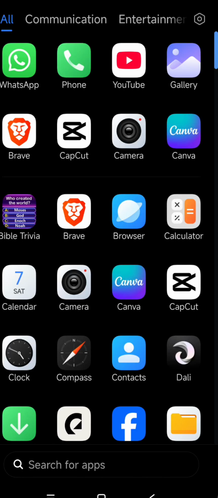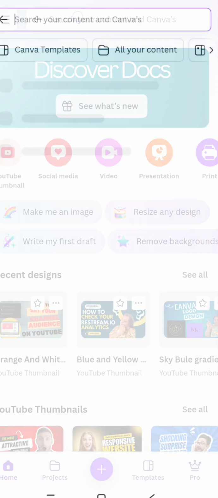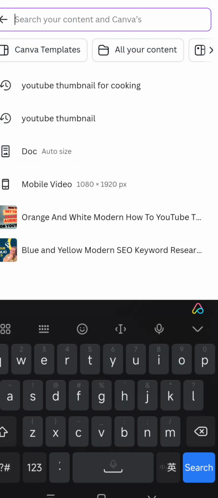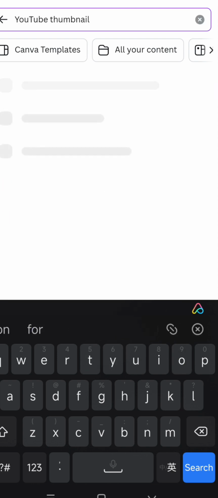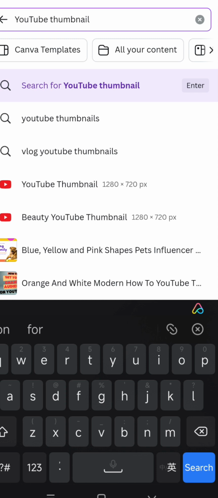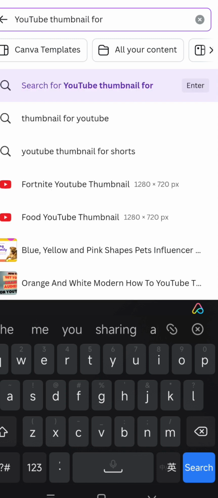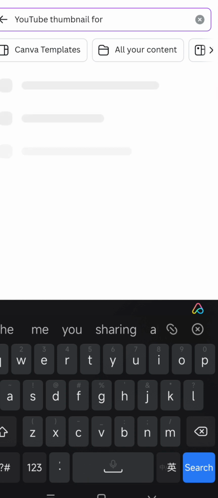Today I want to show you how to make a simple thumbnail using the Canva app. So you are going to tap on your Canva app and go in your search bar and type in YouTube thumbnail, and you would type for cooking, vlogging, whatever you want, you put it in. So let me try for cooking.